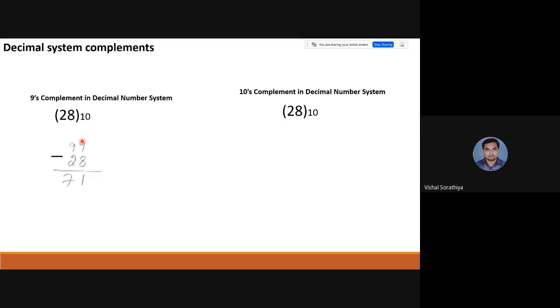Or you can simply say how far away this number is from 9. That also we can call the complement of that number. This is how far away from 9, so that's 7, and this is a 1. Simple. In a 10's complement, whatever the 9's complement answer we have, you just need to add 1. So that's a 10's complement, simple.